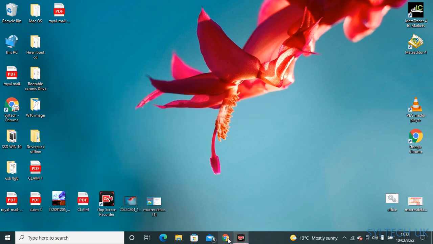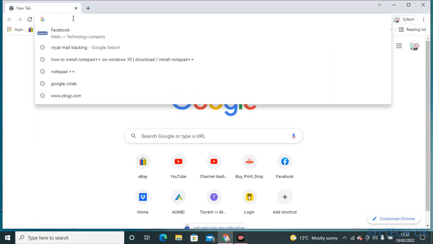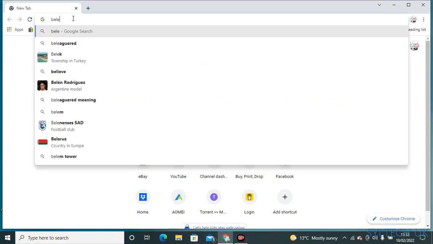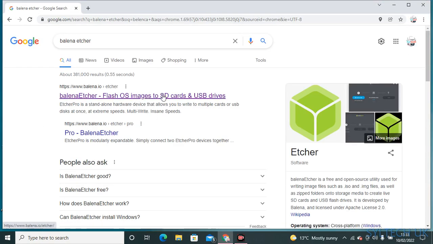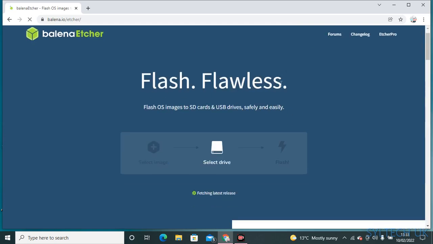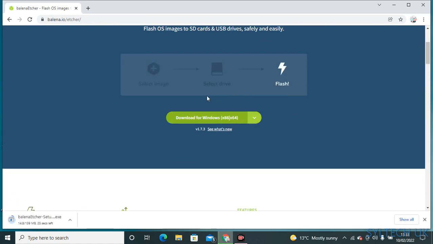So once the format is complete, just go onto your Google Drive and type Balena Etcher. Balena Etcher, and then click on it. Or download for Windows. Once the download is completed, just click on it.